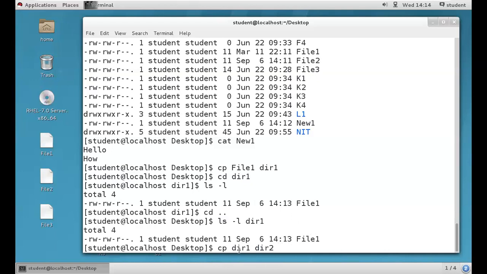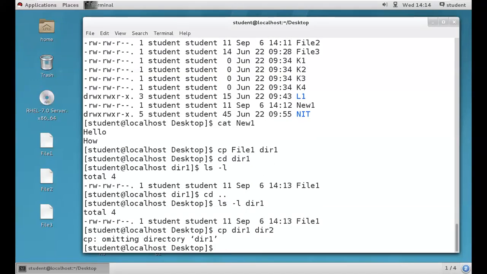So clear? Right. So can we copy a directory to a directory? cp dir1, we are trying to copy into dir2. Got it, guys? What happened? Omitting directory dir1. Inside dir1, we have data, file1, right? We need to copy the directory recursively into dir2. So you are unable to copy a directory to a directory directly with cp. We need to add a few options.